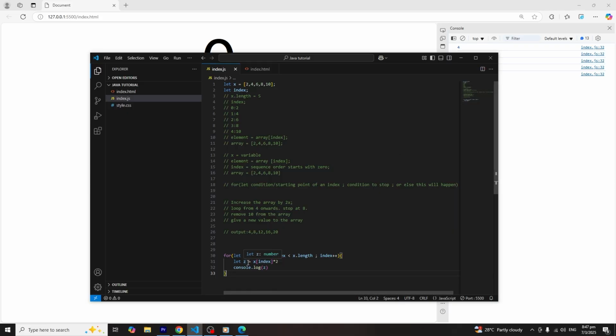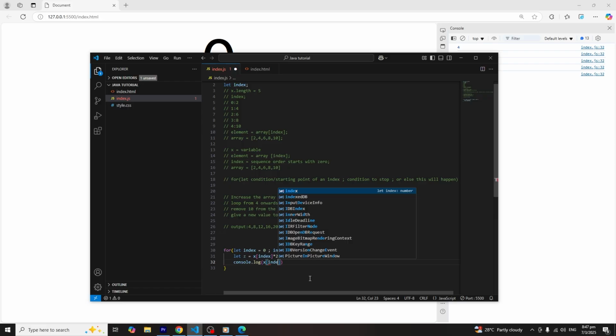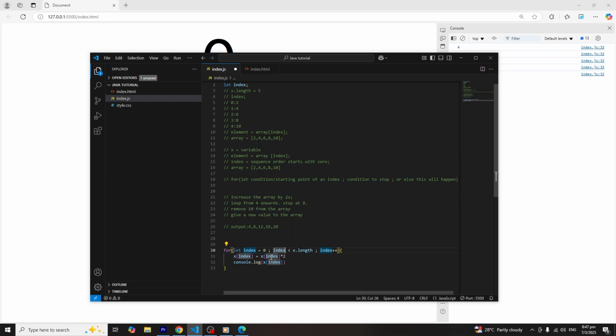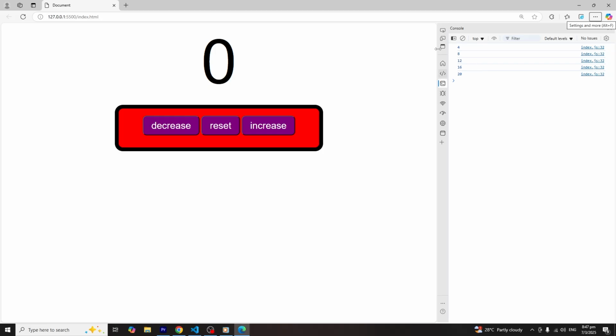Or the other way we can do it is we can still console log the index. We just have to say that the new x index is equal to the old index multiplied by 2. So this will give us the new index. So this will work the same.